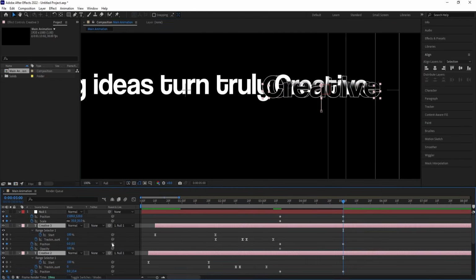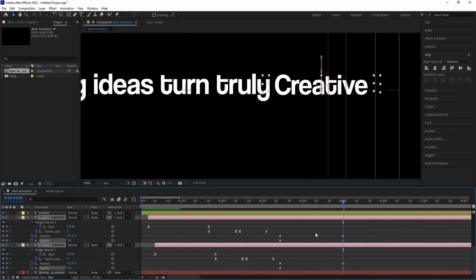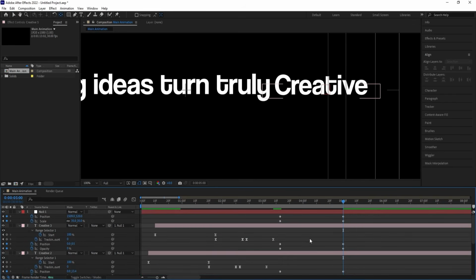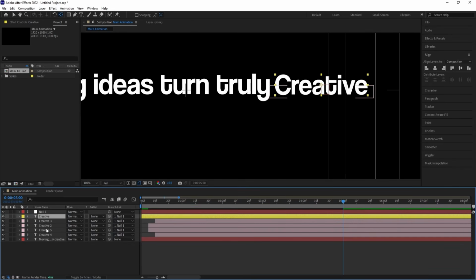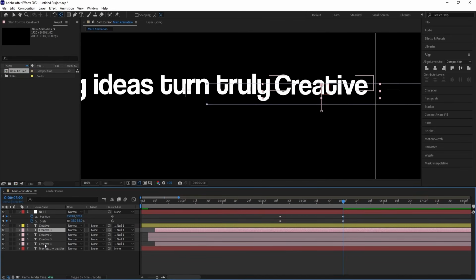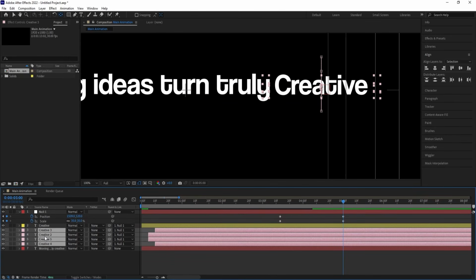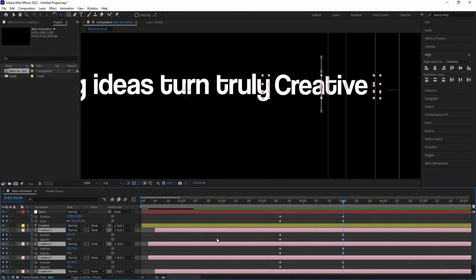Then select these two layers and bring the opacity to 0. Okay, and hit U, select this yellow color layer and we need to bring this at the top. Now I'm going to select this null object, hit U so we can see this keyframe. I'm going to select this 4 layer and press P for position, as well as press Shift T so I can see only opacity keyframes.